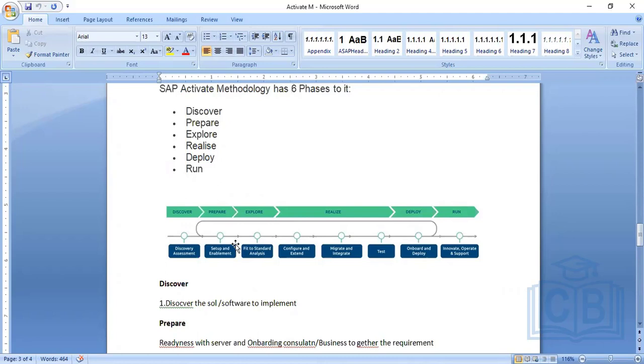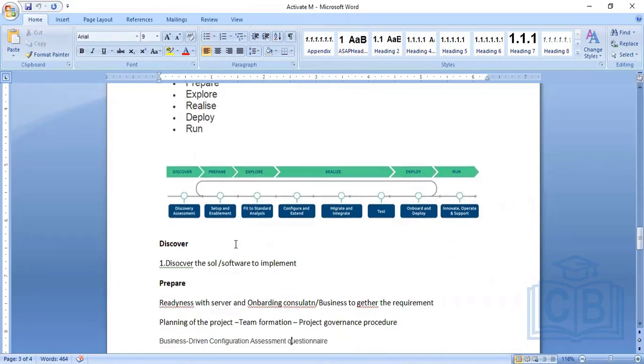Okay. Once it is done, then we move into the prepare phase. Here in the prepare phase, we generally get readiness with the servers. We are onboarding the consultants, and business requirement gathering happens here. The project prepare phase is nothing but the project planning phase. Whatever deliverables we need will be covered here, and we'll gather all the requirements.